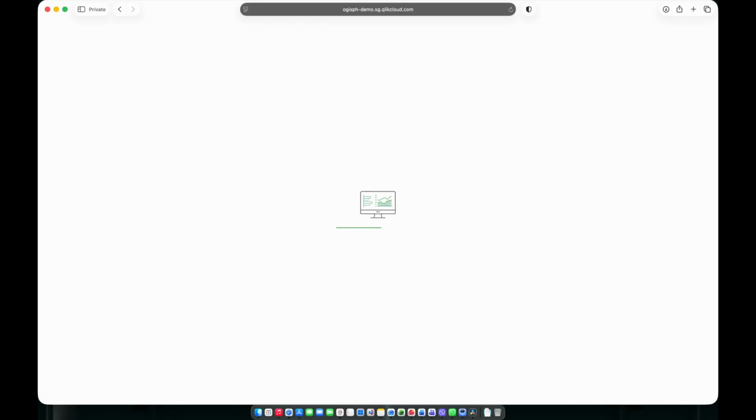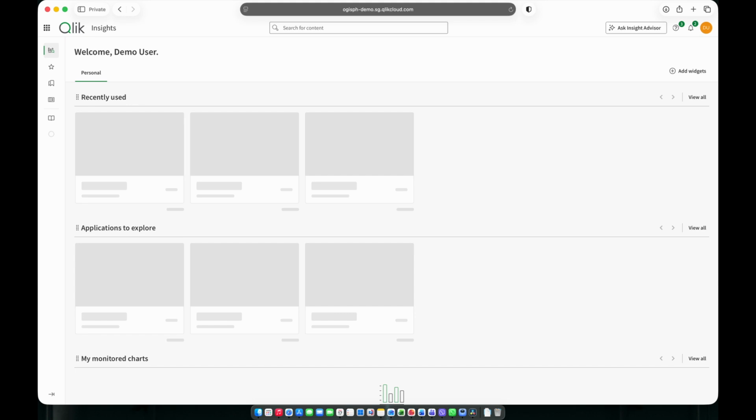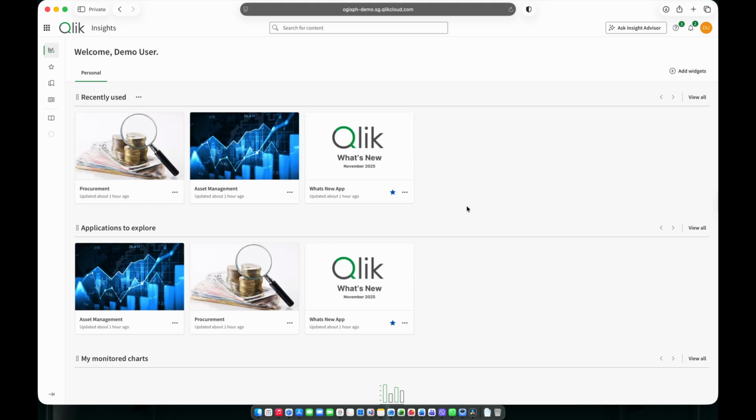Let us go through the Qlik Cloud Analytics interface. Qlik Cloud introduces activity centers. Activity centers provide a user experience depending on the role in Qlik Cloud.